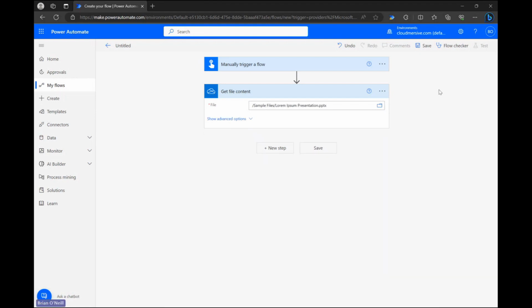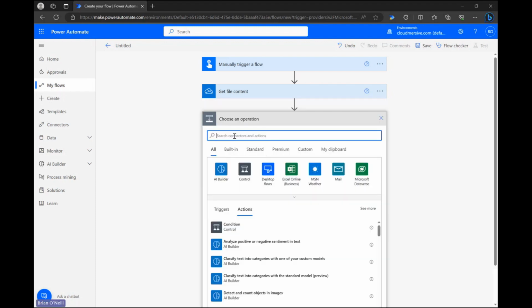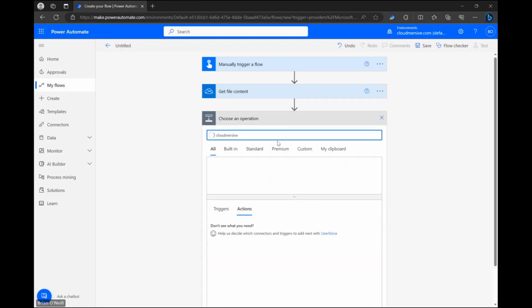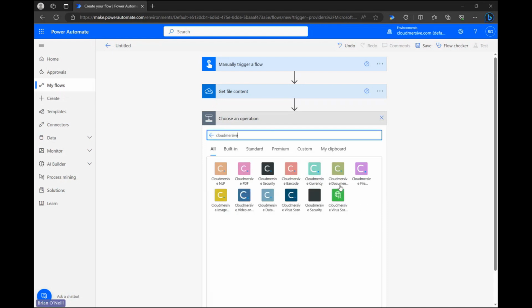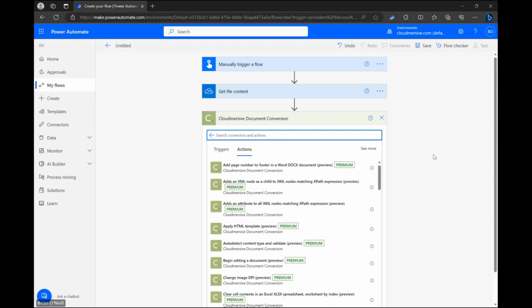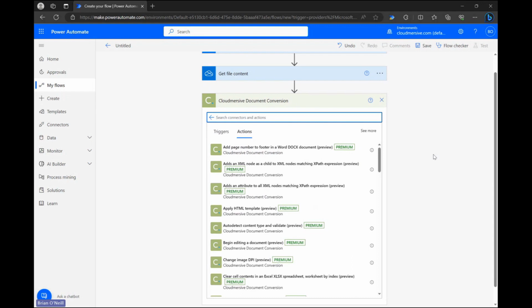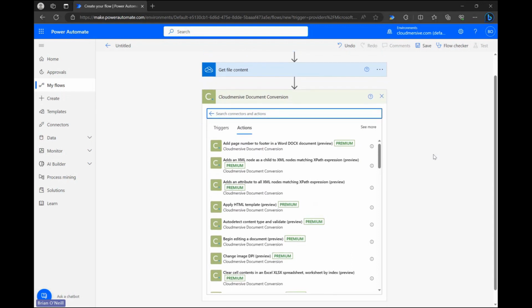Once our file ID is displayed, we can go ahead and incorporate the Cloudmersive document conversion action. Let's click New Step and type Cloudmersive into the search bar. From the list of options below, let's select the document conversion connector with the green logo. If we've used this connector in the past, we'll jump straight to the actions list like I did.